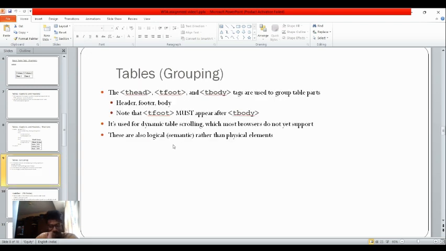Then comes the table grouping. The thead tag, tfoot tag, and the tbody tags are basically used to group table parts: header, footer, and body. Note that the tfoot tag must appear before the tbody tag. So this is the most important. It's used for dynamic table scrolling, which most browsers do not yet support. These are logical rather than physical elements.